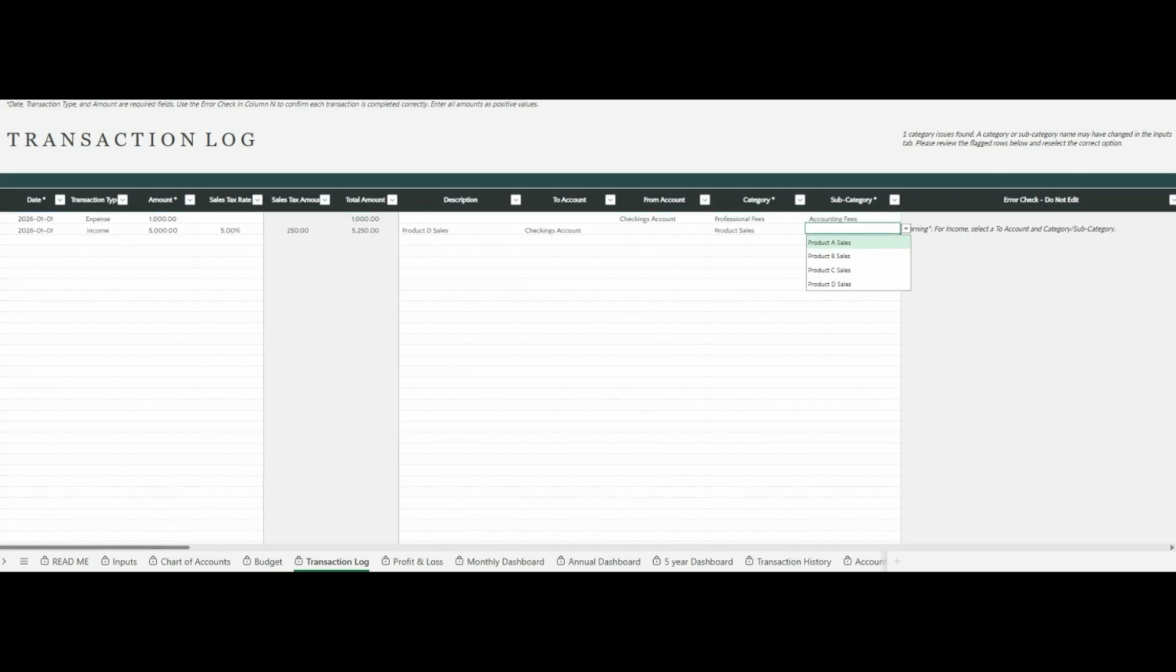Next, it tells me I need to populate the category, which I can do as product sales, and subcategory, and put in product D sales. You'll see here, before I actually click onto this subcategory, this error at the very top. And that's your summary. It will summarize all of your errors before you can proceed onto your dashboards. So you must always ensure that they are cleared.